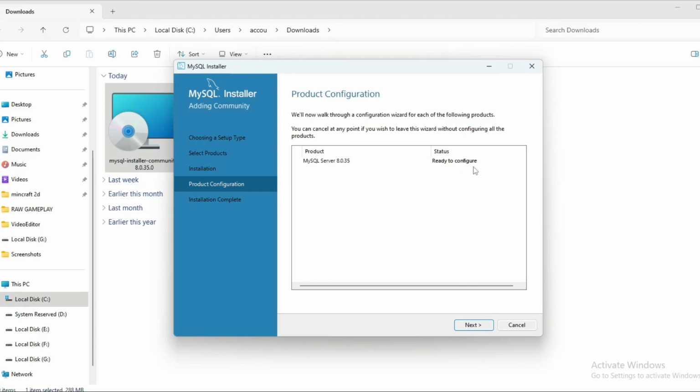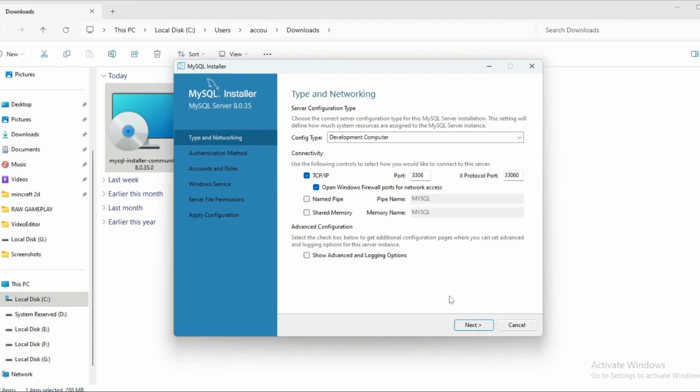And now ready for configuration MySQL. Click on next button. Now type and networking. TCP IP and port number is 3306. This is default for MySQL. And keep all things as same. And click on next.